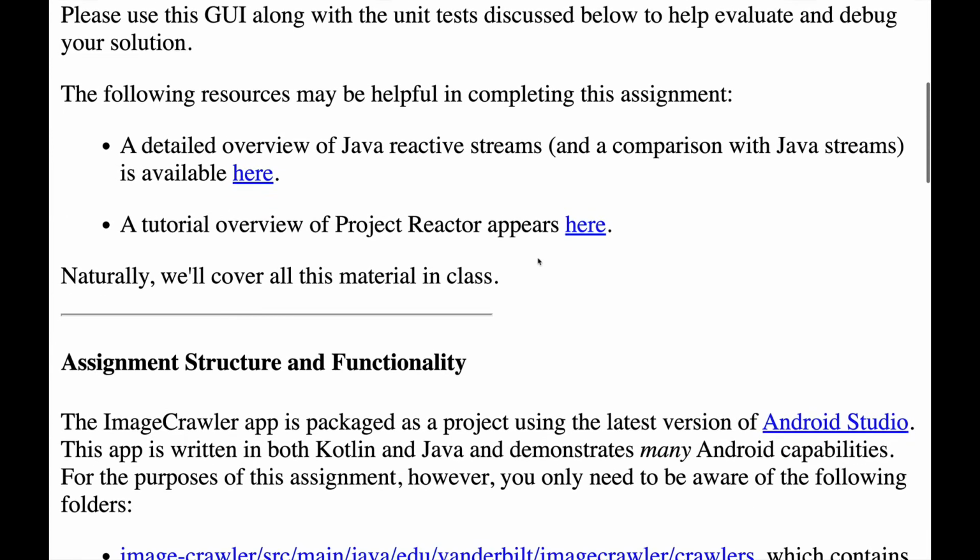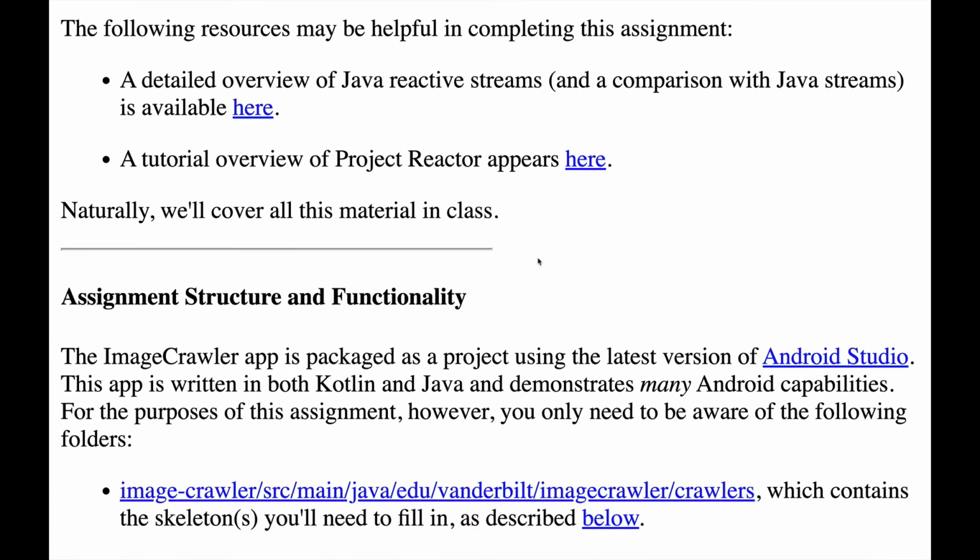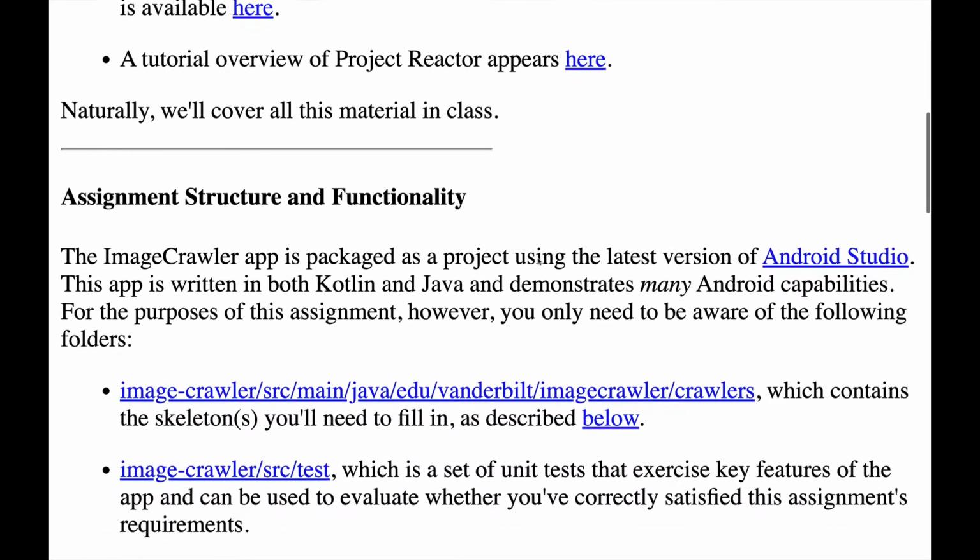The following resources may be helpful in completing this assignment. A detailed overview of Java reactive streams and a comparison with streams is available here, and a tutorial overview of Project Reactor appears here. Naturally, we'll cover all this material in class.